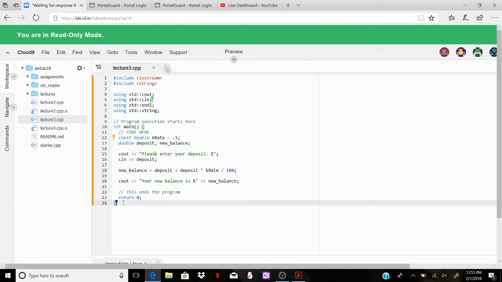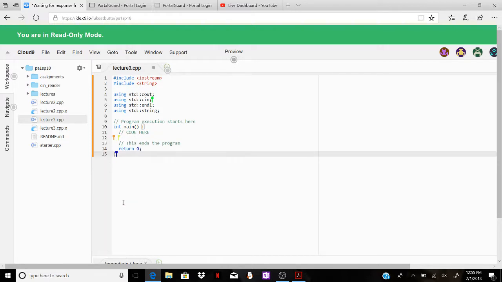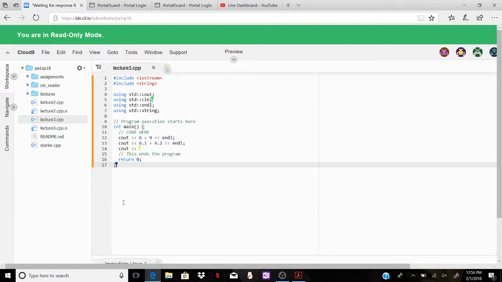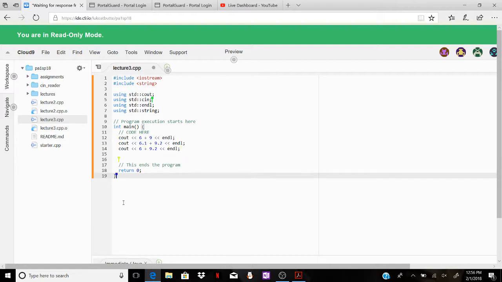Let's just cout some stuff, like 6 plus 9. All right, I'm going to cout 6.1 plus 9.2. And I'm going to cout 6 plus 9.2. Usually you would store those in variables and that kind of stuff, but I just want to look, right? An int plus an int gives me back a what? An int. A double plus a double gives me a double, and an int plus a double gives me a double. So long as one or the other is a double, then we're good.